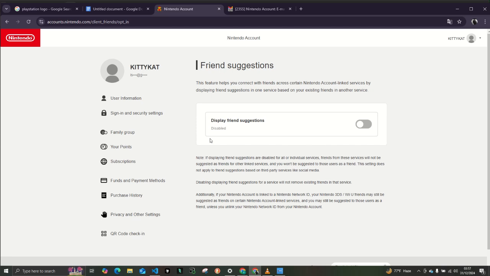Additionally, if your Nintendo Account is linked to a Nintendo Network ID, your Nintendo 3DS friends may still be suggested as friends on other Nintendo Account linked services, and you may still be suggested to those users as a friend, unless you unlink your Nintendo Network ID from your Nintendo Account. It's as simple as that.